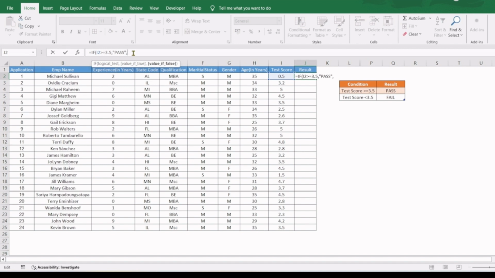What if my logical test is false? So if my logical test fails, that means the test score is less than 3.5. In this scenario, my logical test says that the result will be fail.